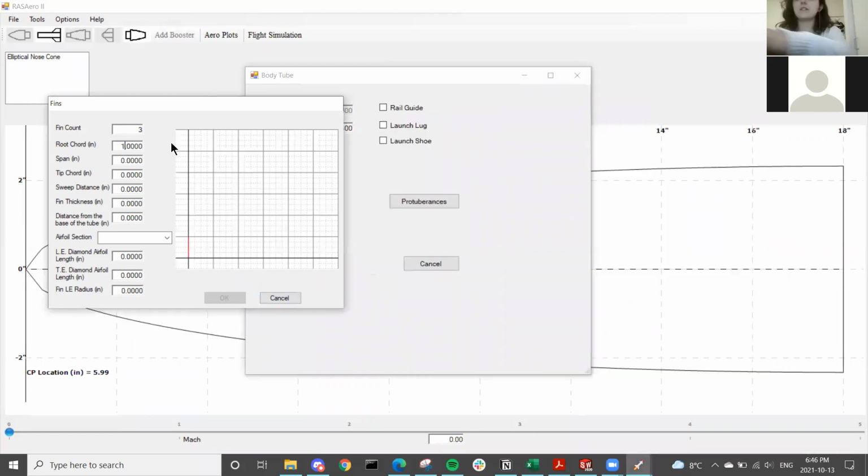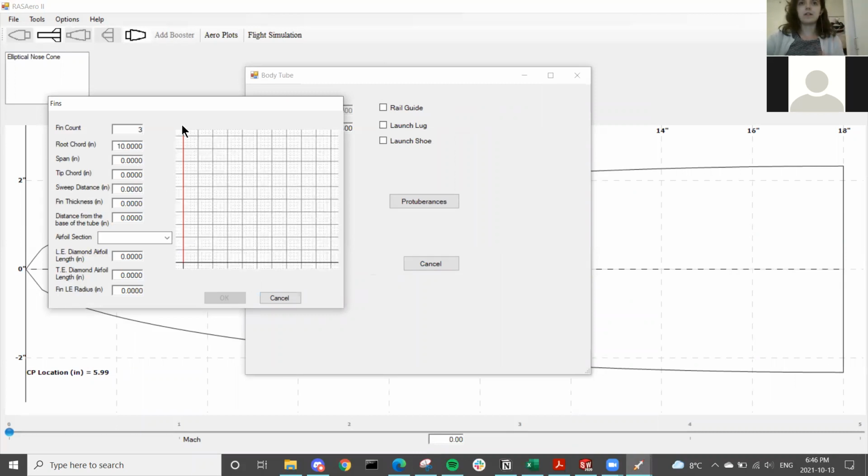So root chord is 10 inches. That's this bottom length. Span is 4.25 inches. That's from the bottom to the tip. Tip chord is 3.5 inches, so that's this length here. The sweep distance is 6.5, which is the distance from here to here, that vertical distance, basically how far that sweep is. And it's 0.12 inches thick.